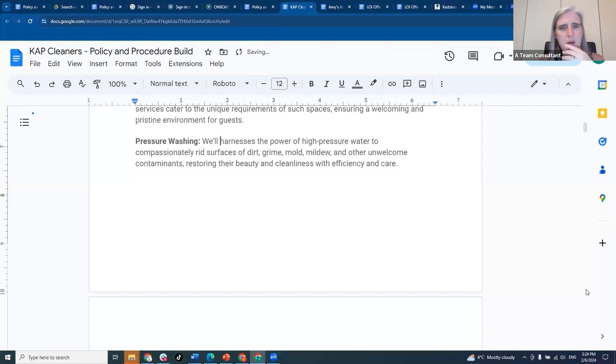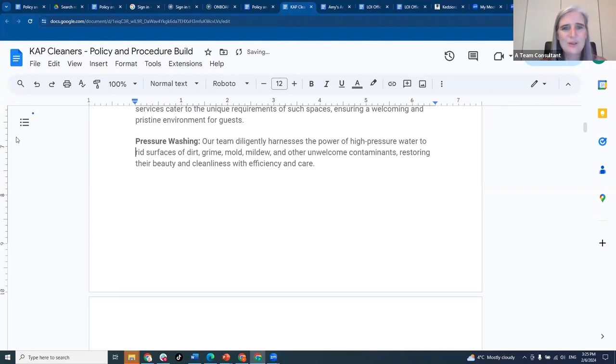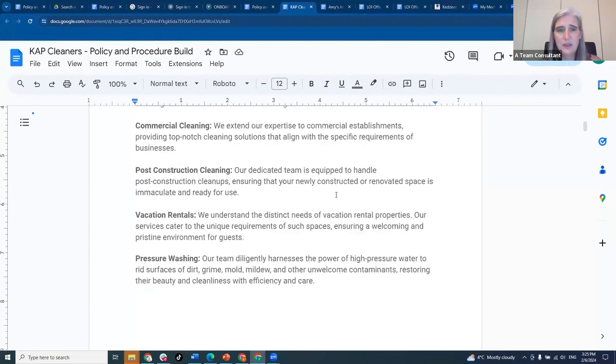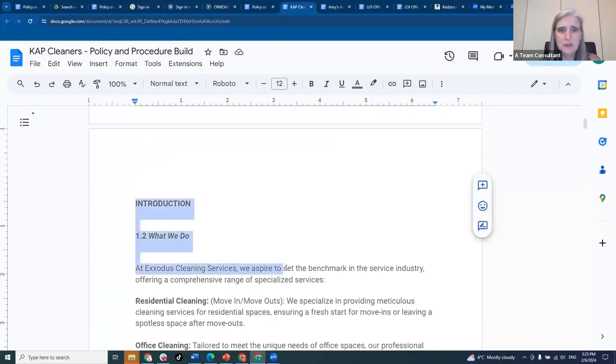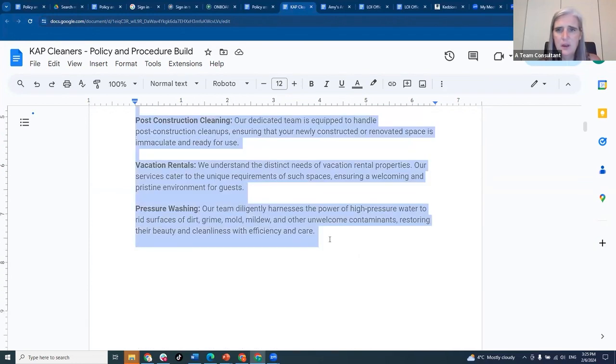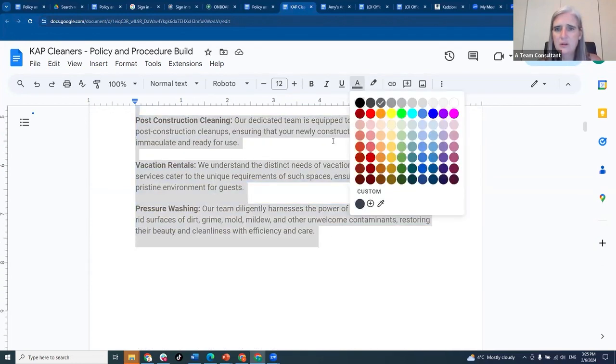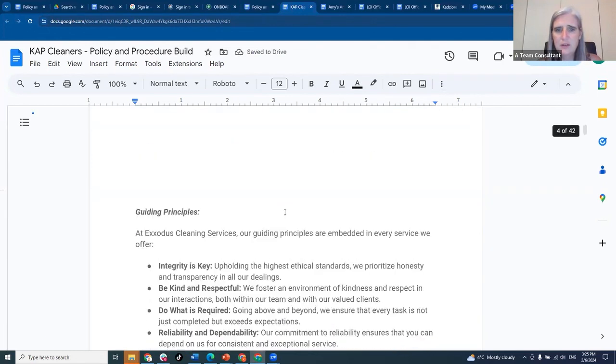Our team diligently harnesses the power of high pressure water to rid surfaces of dirt, grime, mold, mildew, and other unwelcome contaminants, restoring their beauty and cleanliness with efficient skincare. I like that. It fits in. So there, we've got that part done. So what I'm going to do is highlight this and make it black. Now I know I'm done till there.